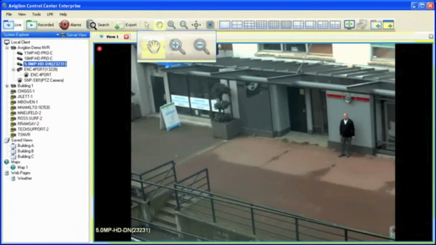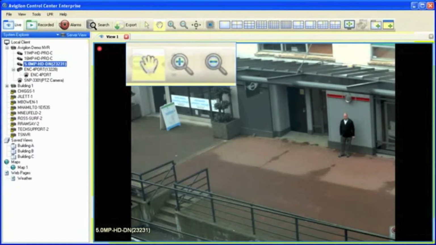There are 3 tools common throughout the Avigilon Control Center application that can be used for zooming and panning within an image. The hand icon selects the panning tool. The magnifying glass with the plus sign is used for zooming in, and the magnifying glass with the negative sign is used for zooming out.